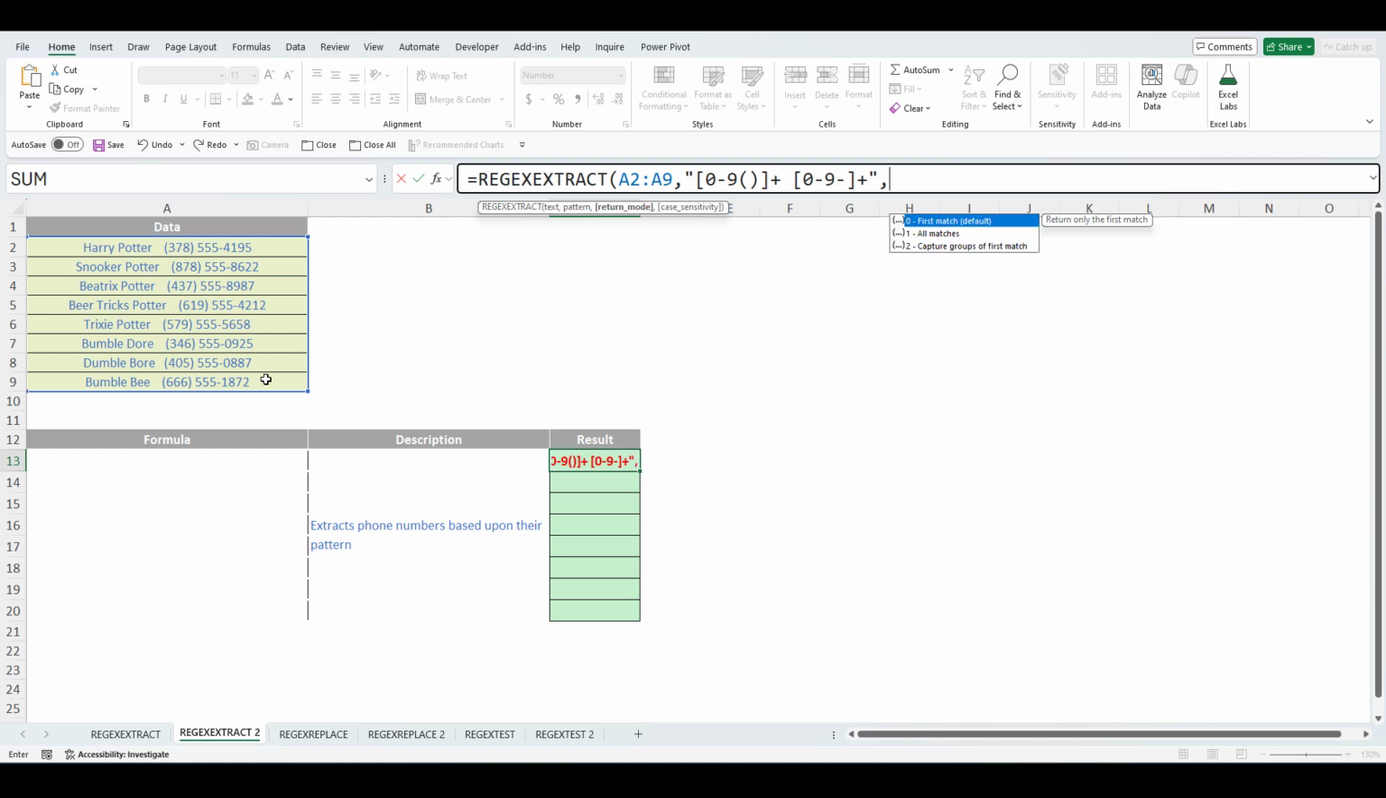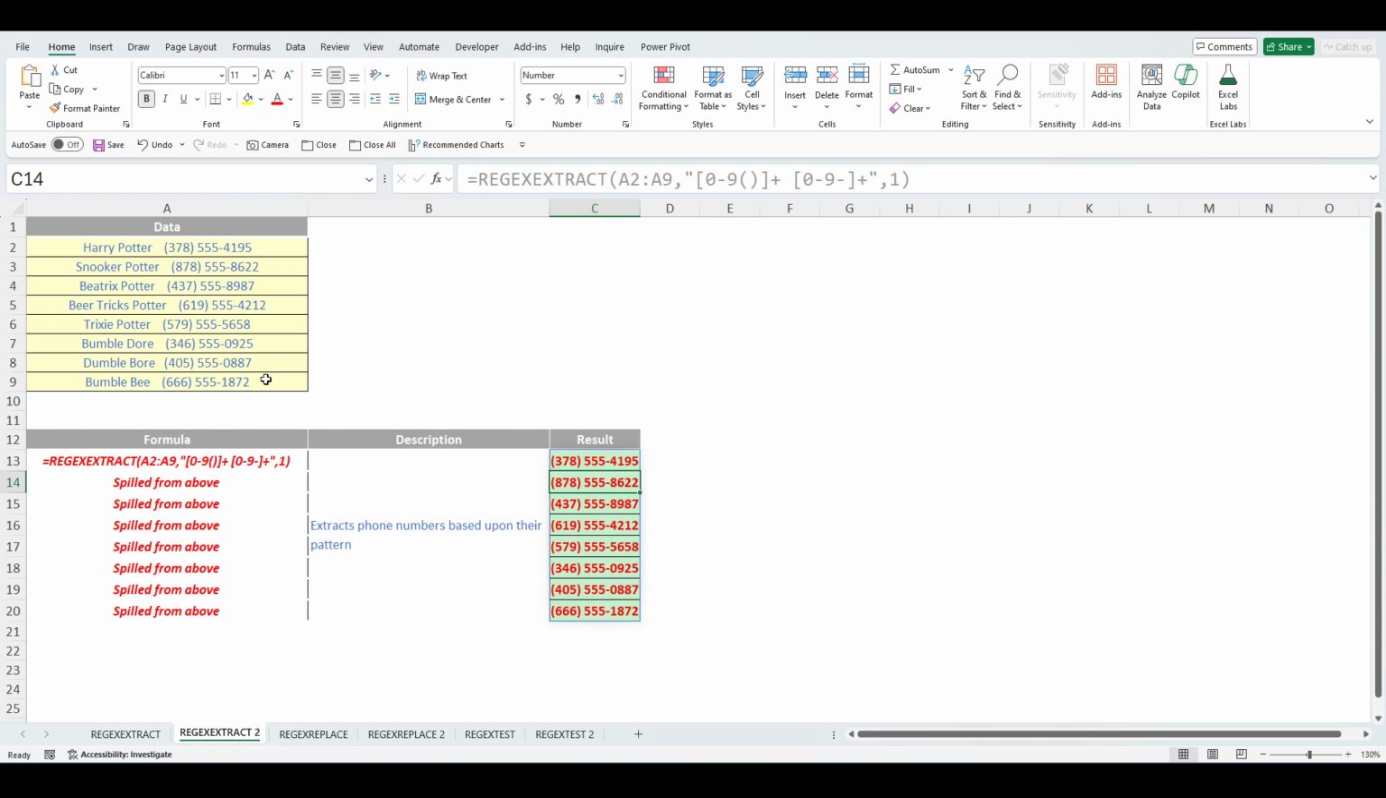And then we'll go for the third one. We want all matches. And again, I won't worry about the ignore case or case sensitivity at the end. So close brackets, press enter, bang. We get all the phone numbers down.